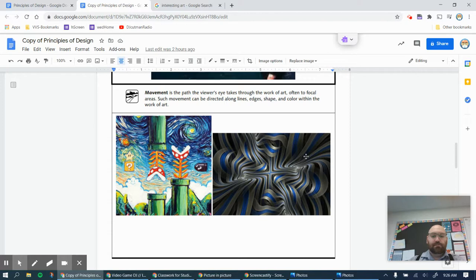Just like in this picture here, you might start out at this gray line here, follow it into here, follow it over to here, and maybe catch another one down to the next part. You may not even realize you're doing it, but the different parts of the work of art are sending you in different areas.